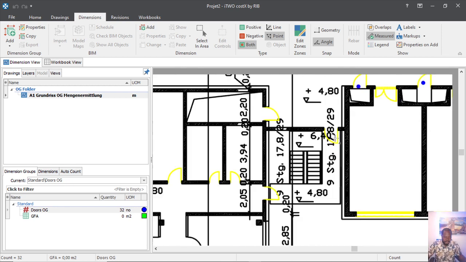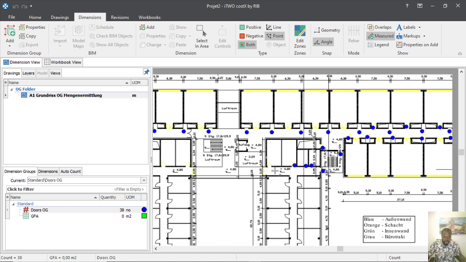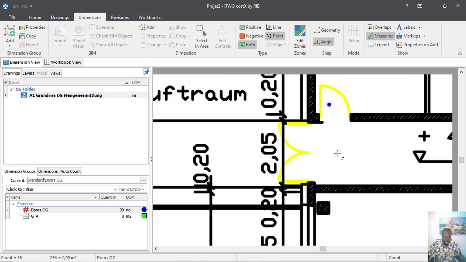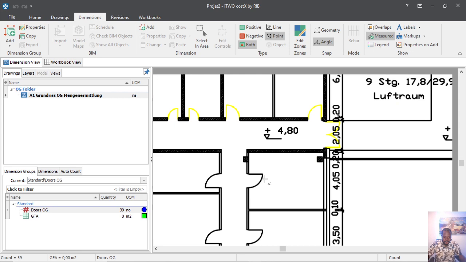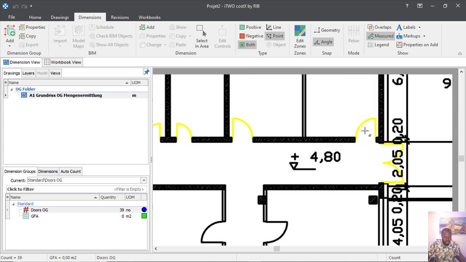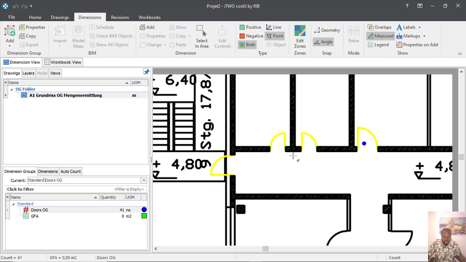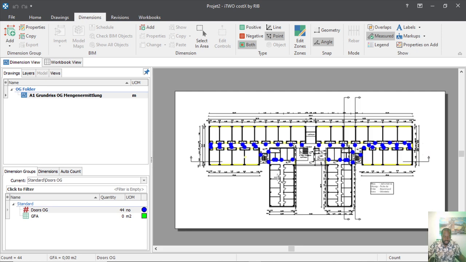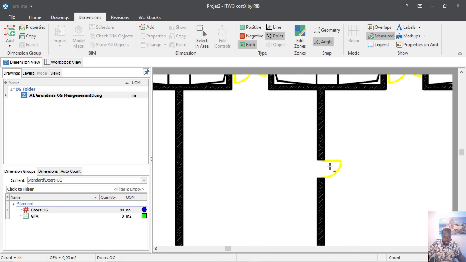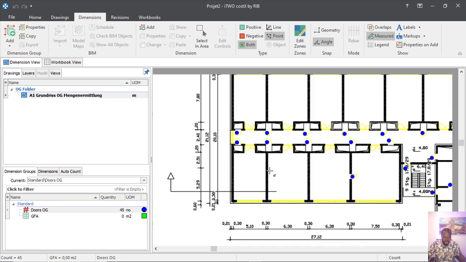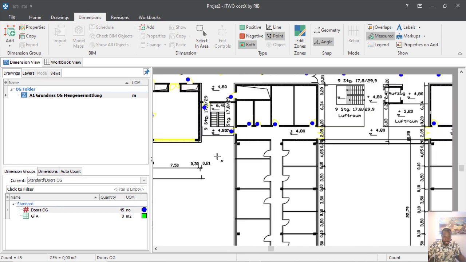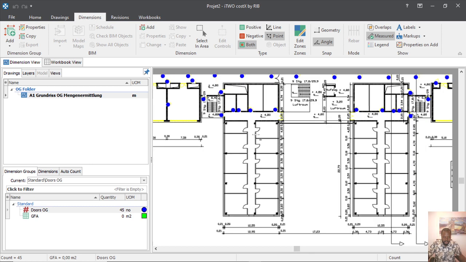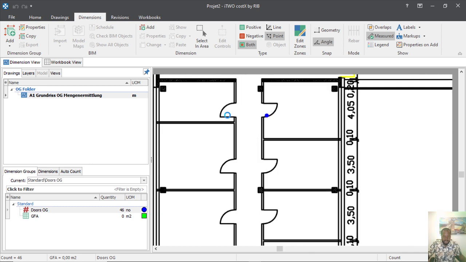Now we can continue here. We have the same doors here. This is what you see. If you see a point, that means I already counted this door, so you don't need to count it 2 times. They are the same here also, and here. Okay, these doors are the same, so I will count it too.